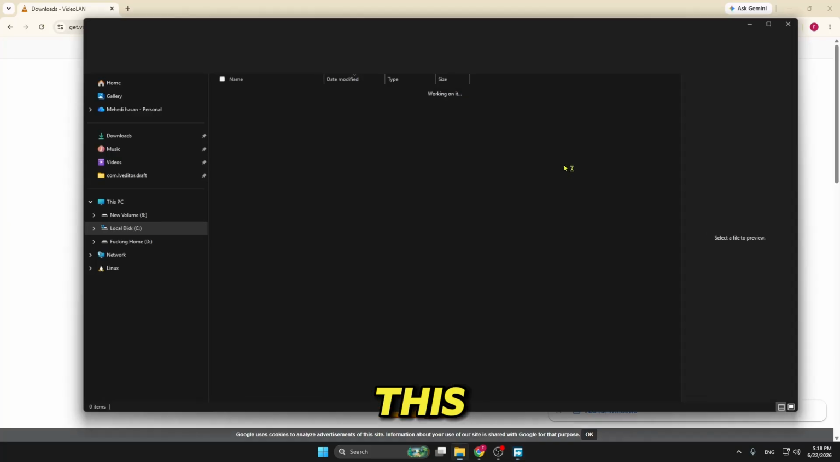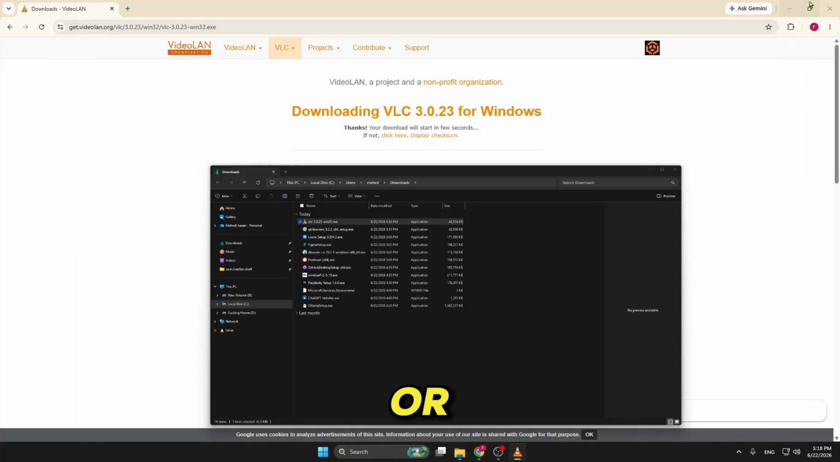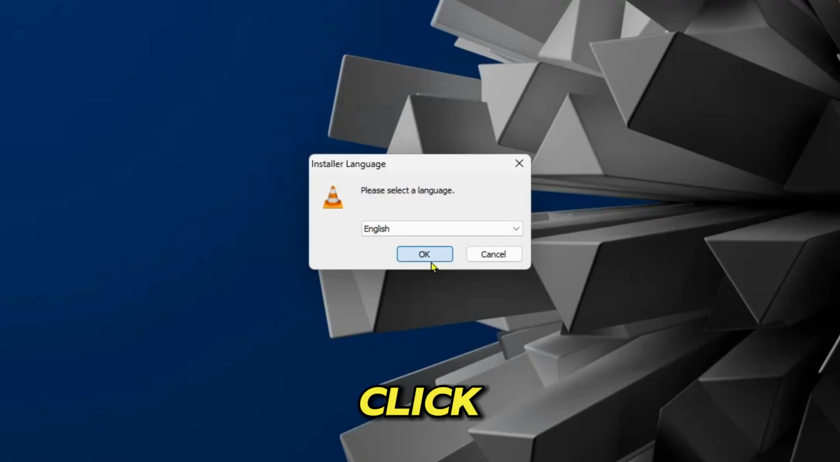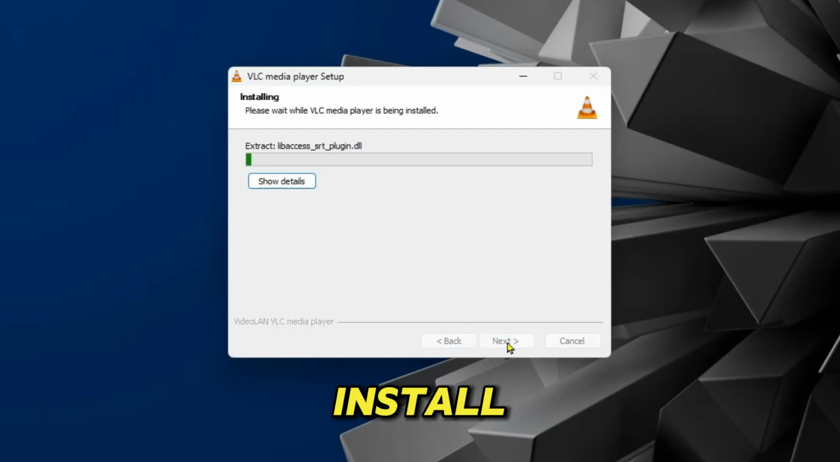Now if you click on this folder icon, click on it 2 times to install the exe file. Click yes for the permission. And now you can simply close or minimize all of your background tabs. Click OK for the permission. Click next, next, next, and install.